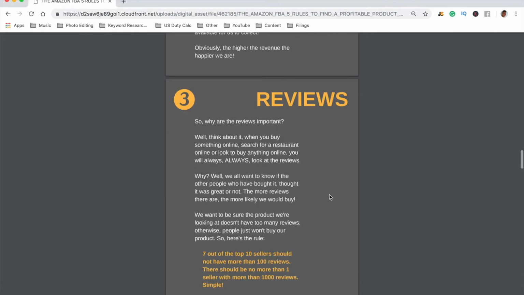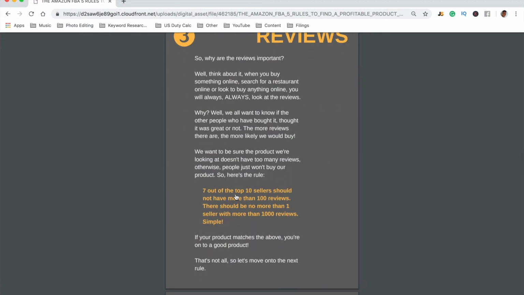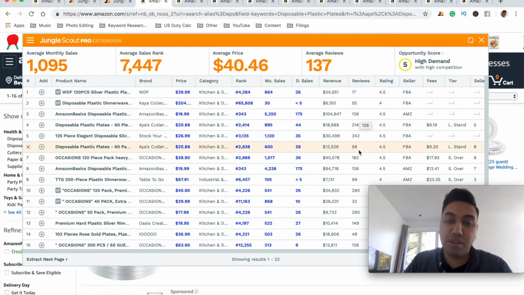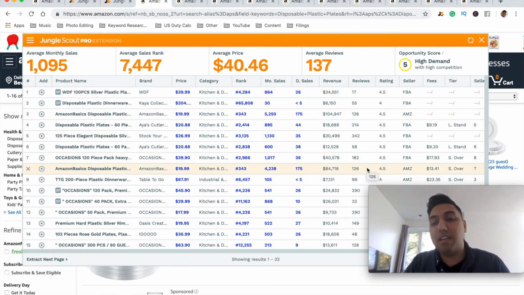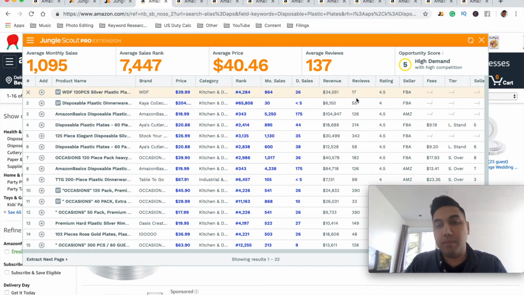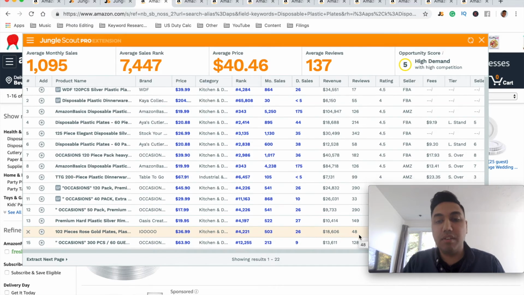Now, the next step is to look at the reviews. 7 out of the top 10 sellers should have no more than 100 reviews. Not more than one of them should have more than 1,000 reviews. So that's quite easy and simple. So we need to make sure that we have relatively low reviews over here and that 7 out of 10 are less than 100. So that's pretty simple to look at. So we can see here, we have 1, 2, 3, 4, 5, 6. So that's kind of short of what we're looking for. We're looking for at least 7.